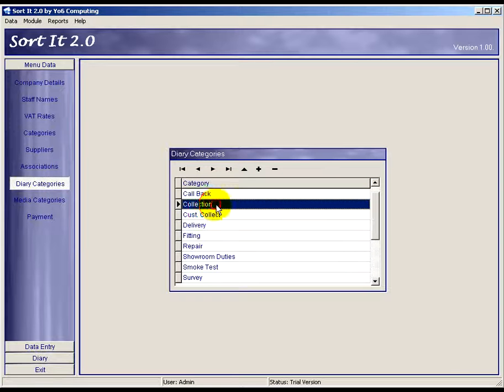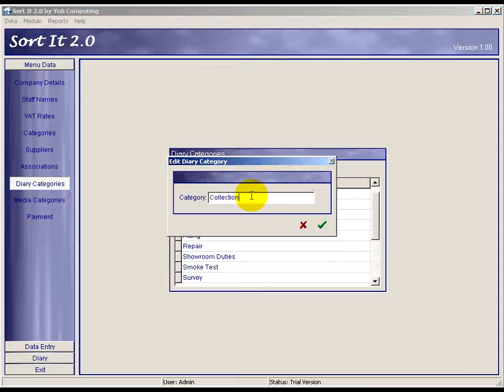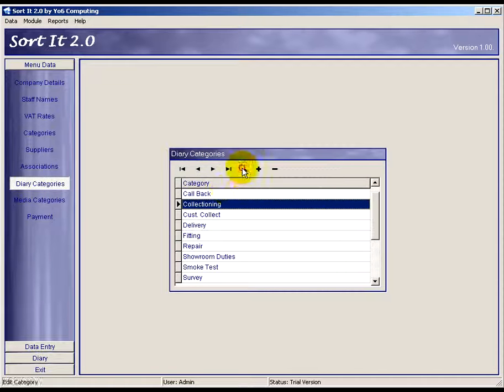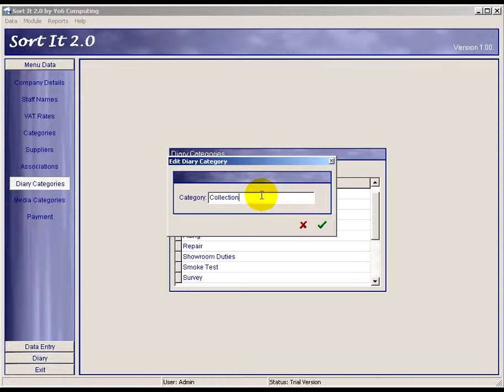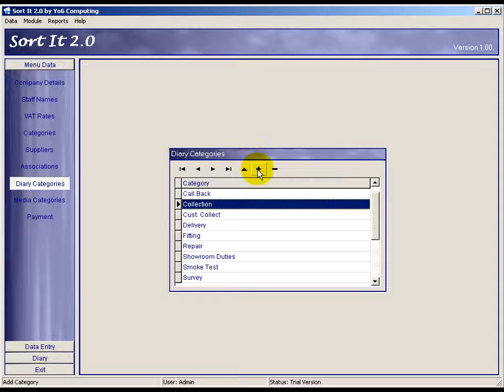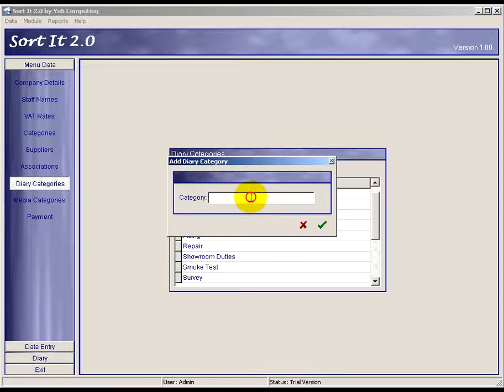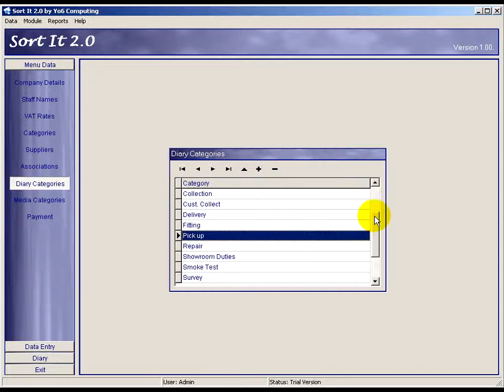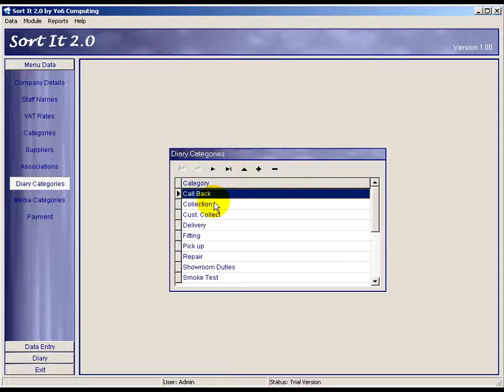So for example, collection there, you can edit, or you can add a new one. These all get used when you're entering data into the diary, which again I'll be explaining in more depth in a future video. And that's about it for callback.